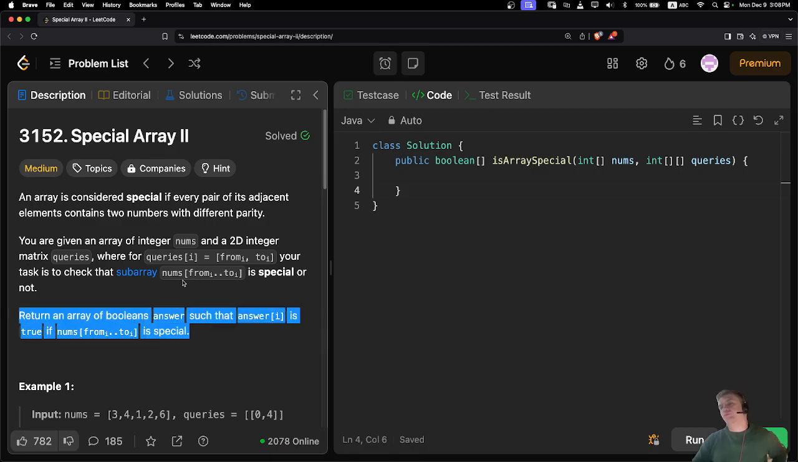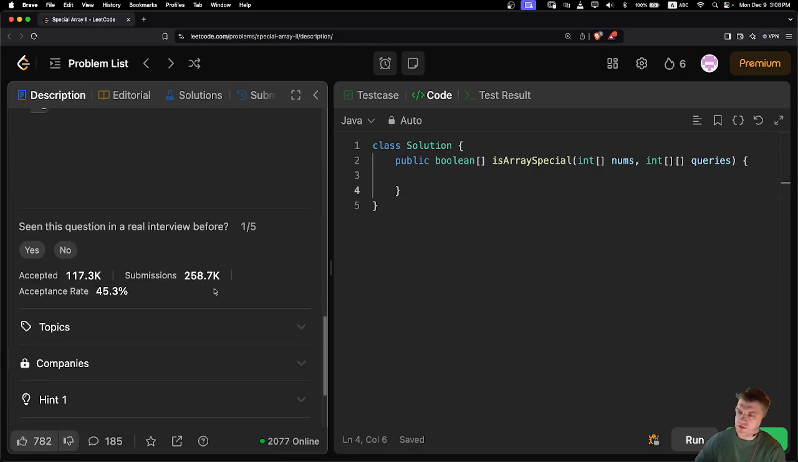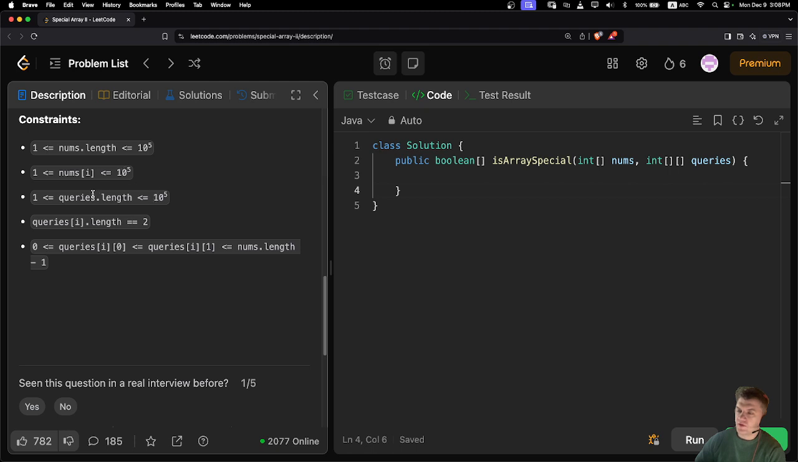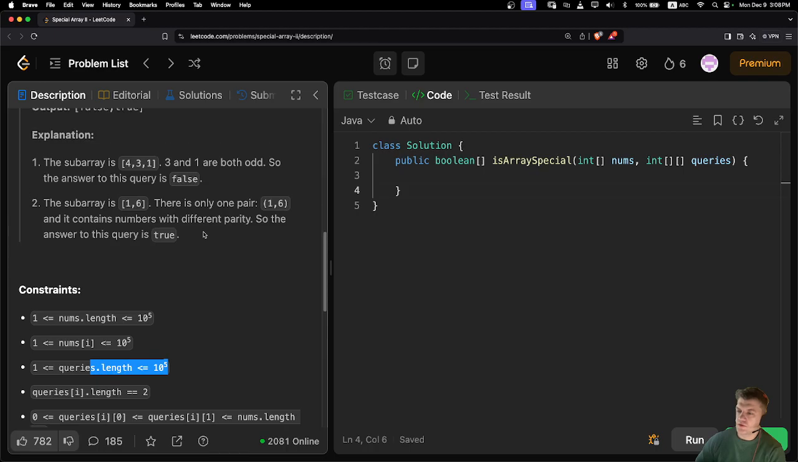So we need somehow to figure out if the array is special, and the number of queries is 10 to the power of 5, meaning for every query I need to have maximum log n lookup.